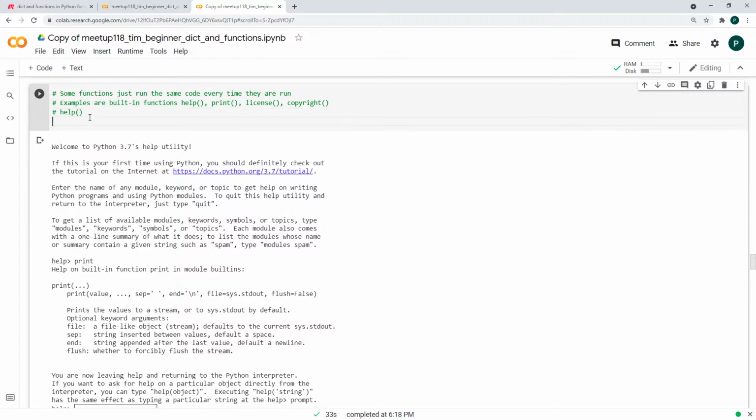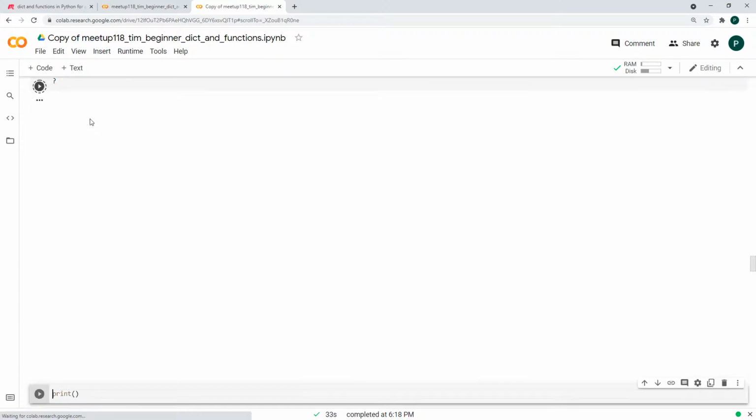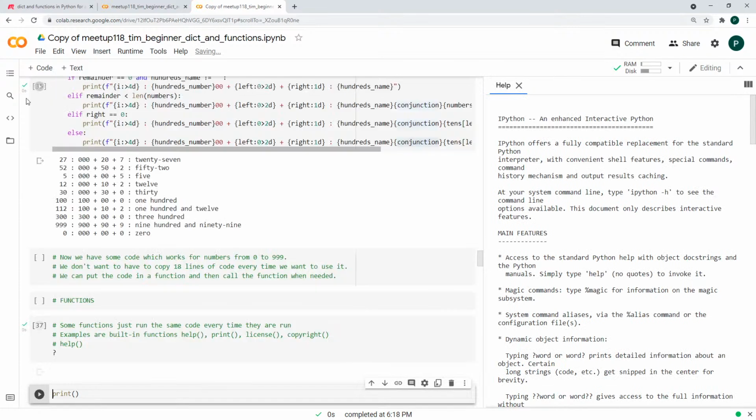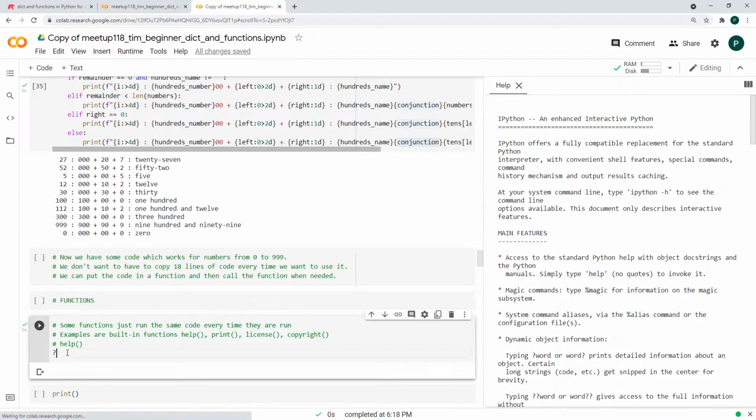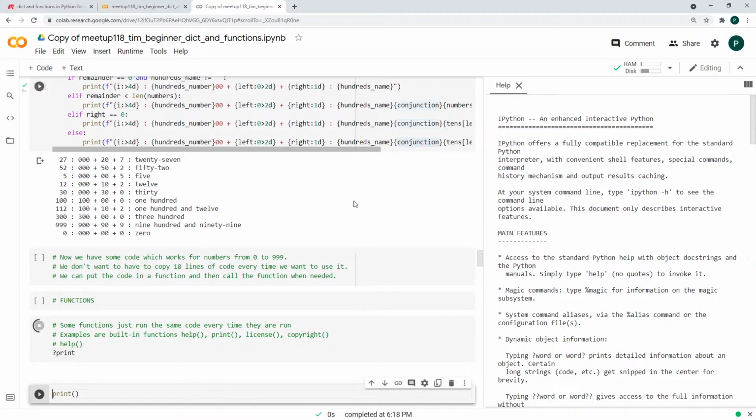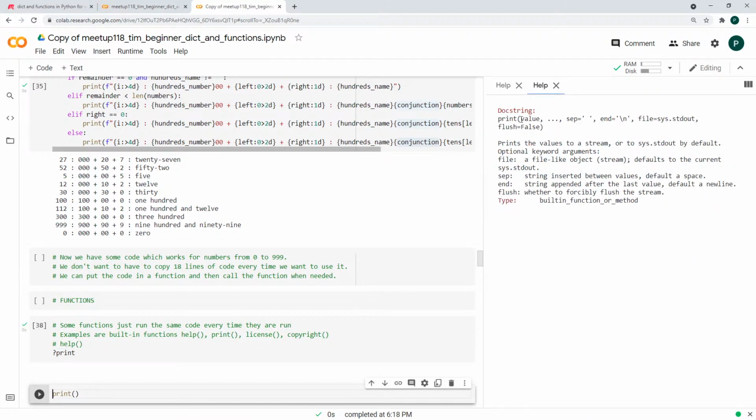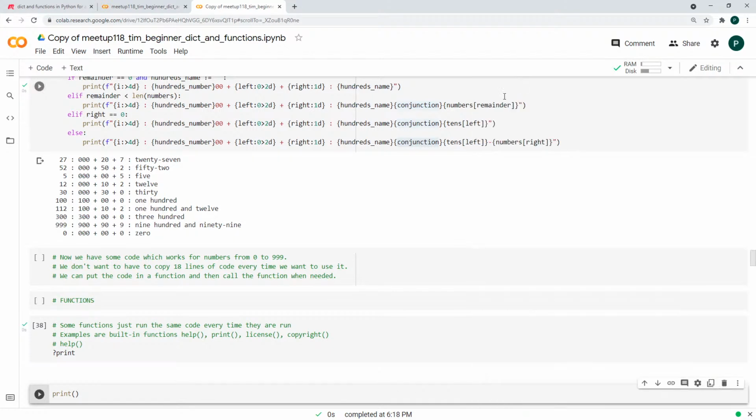Now in interactive Python, you can also use the question mark, and that brings up help over here. It tells you all about interactive Python, and you can also do the question mark on a particular function, so help on print, and you see it's brought up the doc string here for print and tells you how you can use print. So that's pretty useful, and you can just close these when you want to.